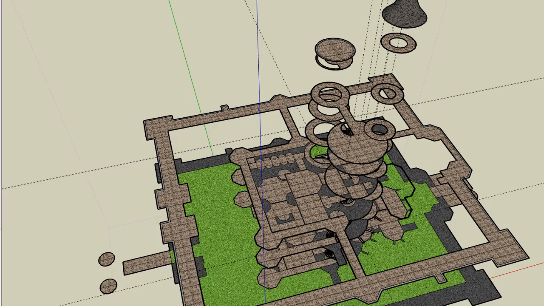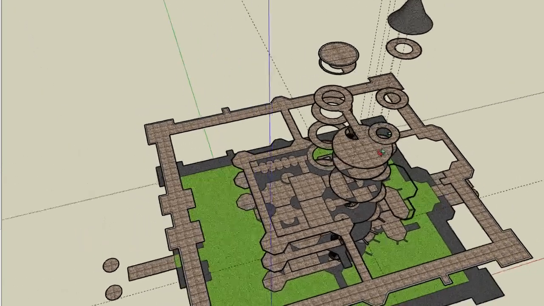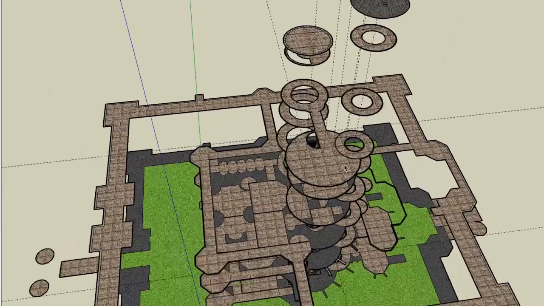Okay, so a bit more progress to show here, and also I found one of those misalignment issues that I was talking about in the last video that I had remembered from back in 2008 when I had originally created this 3D model of Ravenloft.